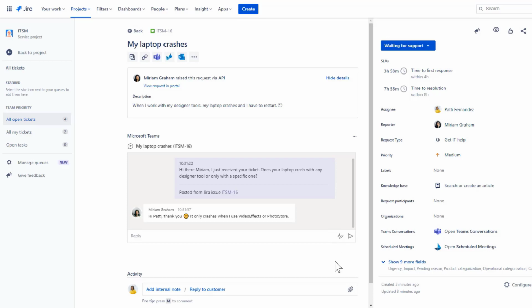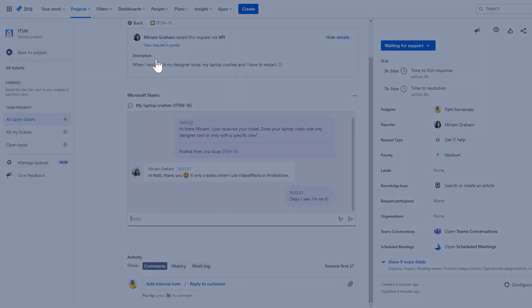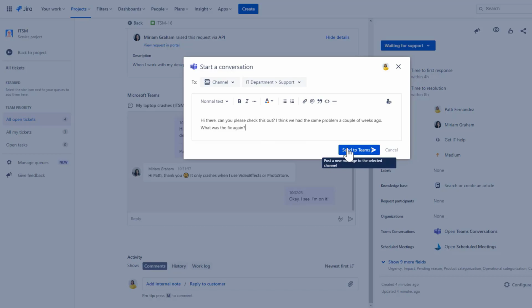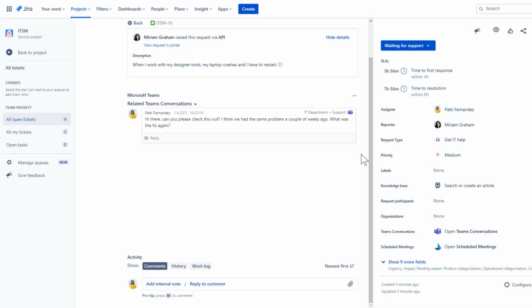That was quick. I know, we had this issue with design software in the team before, but I can't remember who solved this. Let's triage it with the team. Now I select our ITSM channel, so everyone in my team can join the conversation. There we go. Pradeep remembered. Awesome. We just have to update the GPU drivers.